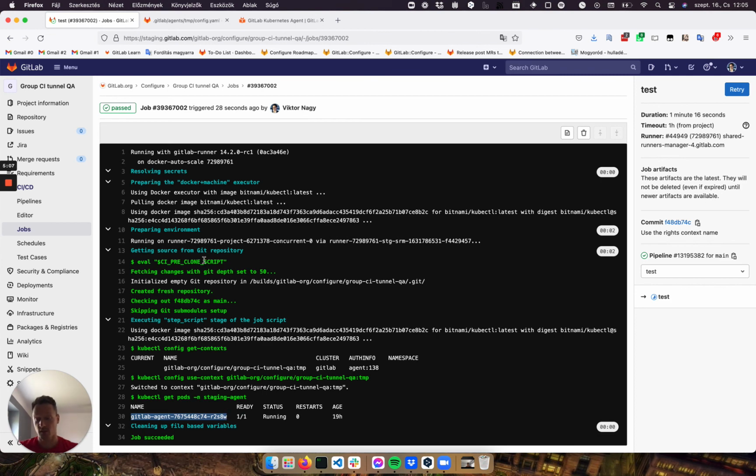So this was a quick demo. As I told you, you can use the agent either at the project level to specify specific projects that can access the agent, or you can specify it at the group level to let all the projects within that group access the agent.